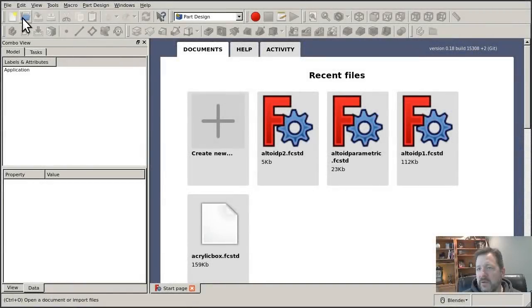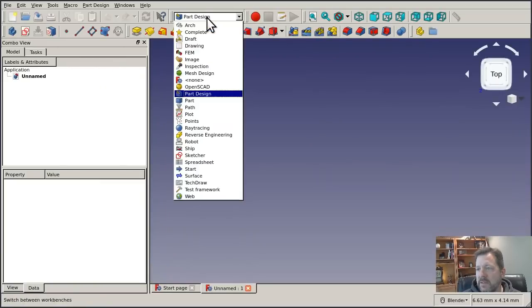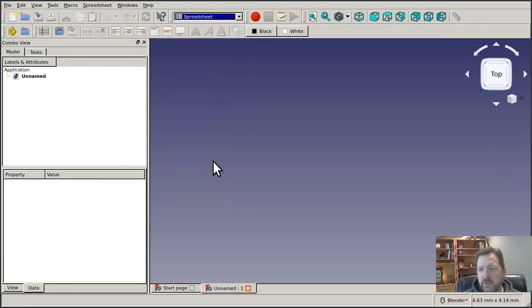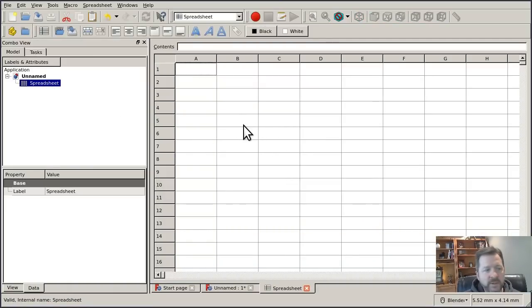The first thing I'm going to do is create a new document and then switch to the spreadsheet workbench and create a spreadsheet. And then I'll click on that node in the tree to open up the spreadsheet. Now what I want to do is create some cells to contain values. And first I'm going to type in the labels here.